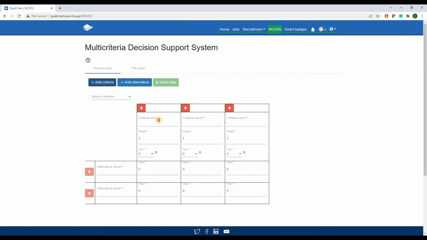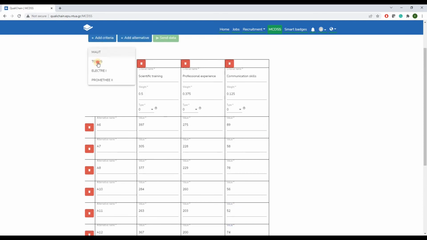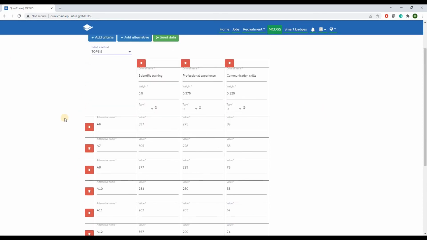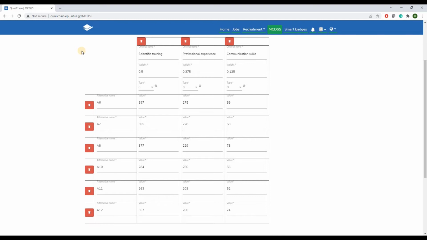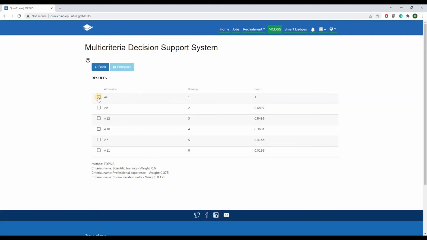Following the completion of job interviews for all candidates, Nick enters the scores per interview criterion for each candidate and then performs a new MCDSS analysis and receives the final ranking of the candidates. The criteria he used for the analysis this time are scientific training, professional experience, and communication skills.